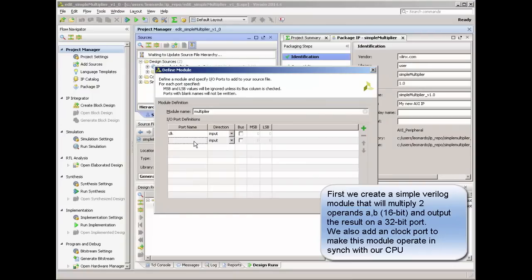So we have the clock input port, the two operands that are 16 bits wide, and the result will be stored in a 32-bit output port. Another point to observe is that we want our multiplier to be synchronized with our CPU. So when I show you the Verilog code, you're going to see that I use an always block, and this always block is going to be executed on the rising edge of our clock. And on the rising edge of our clock is where we are actually going to do our multiplication.